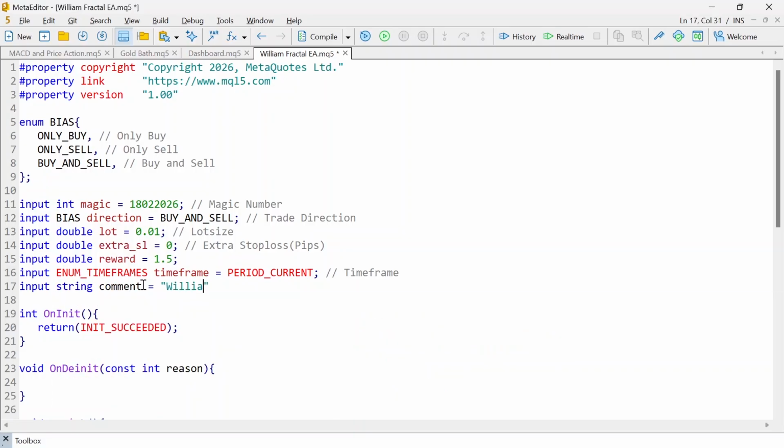Then the last thing is let's just put the trade comment. So Williams Fractal TMA EA. Then we should call this trade comment, right?